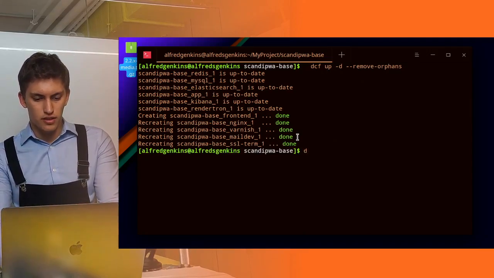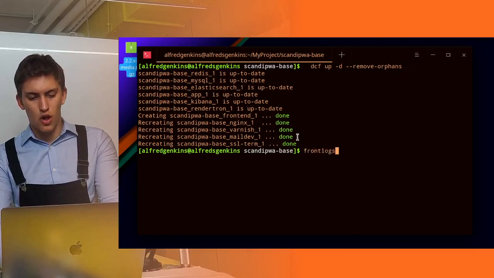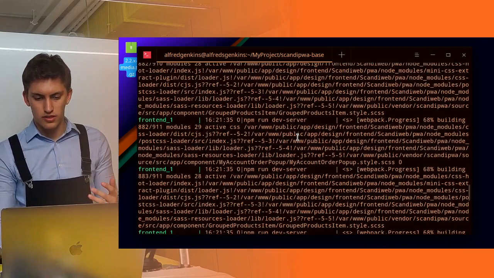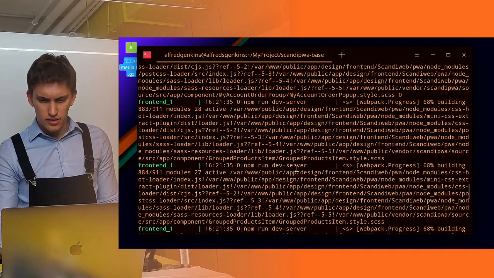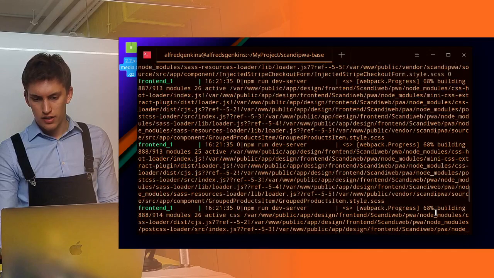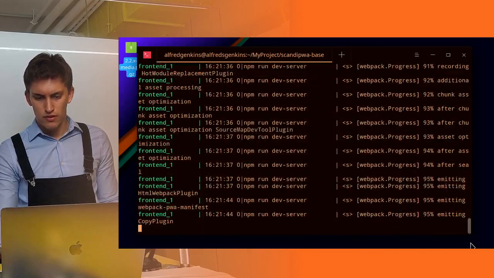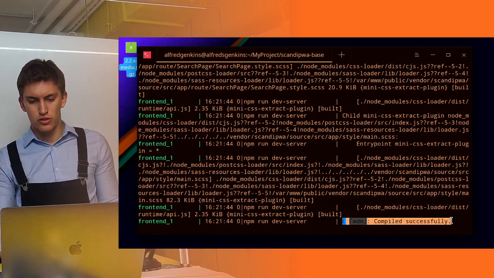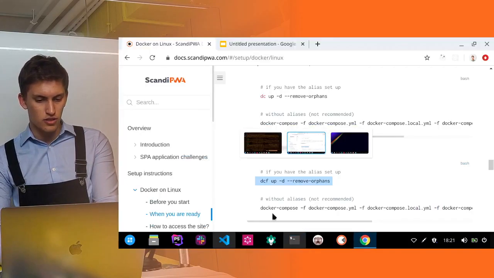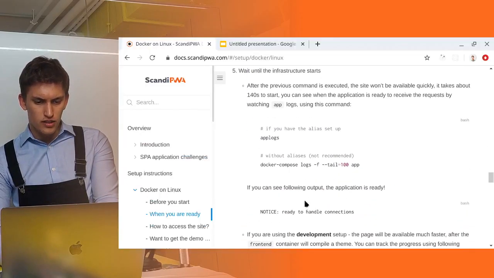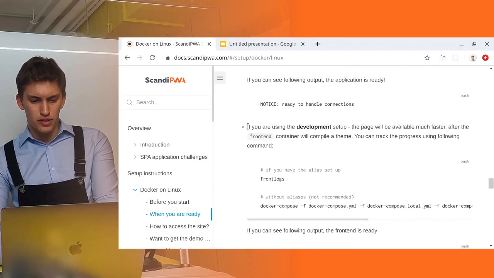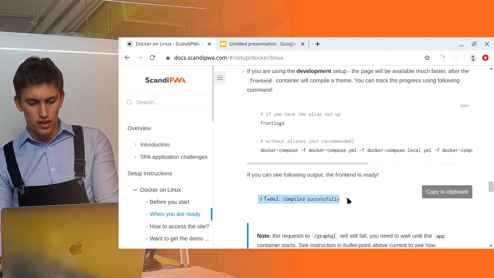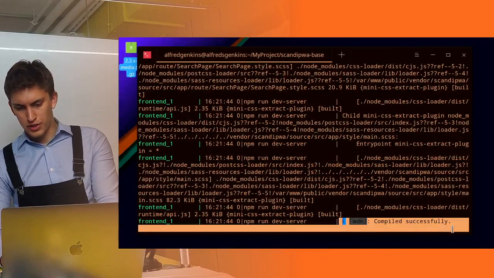Containers are recreated. Let's use the front logs command to see what the front-end container is doing. And as you might notice, it does some building. Yeah, it has a lot of logs initially. So if we scroll to the very bottom, we'll see that, boom, it's successfully compiled. And this is what you should expect to see according to documentation. If we're using the development command, the front logs should output compiled successfully. And if we check this out, yes, we do have this output.